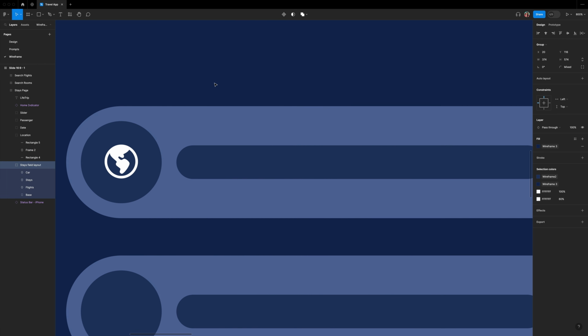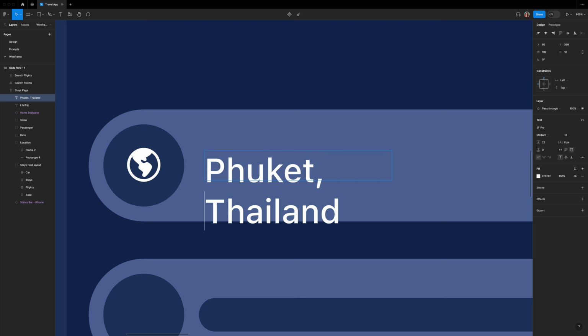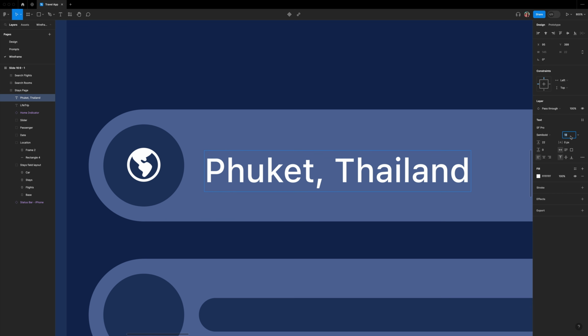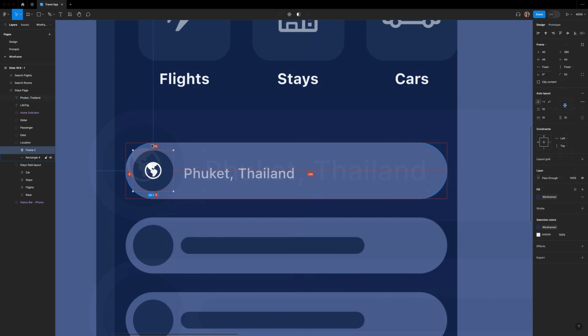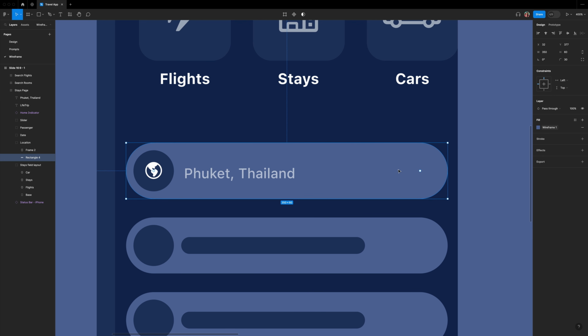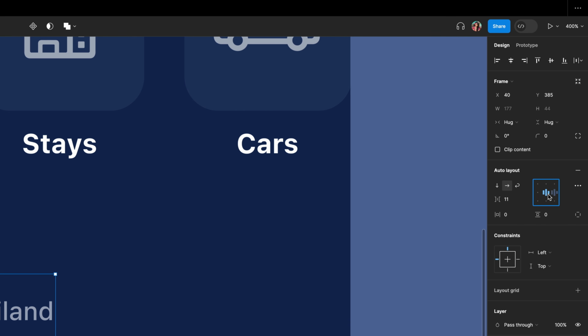Let's add some text. Tap the T key, type in Phuket, Thailand. Choose medium font and set size to 15. Make the text white but soften it by reducing opacity to 60%. Now, we will put the icon and text together in an auto layout. We can delete the rectangle, so select the icon and the text and add an auto layout.